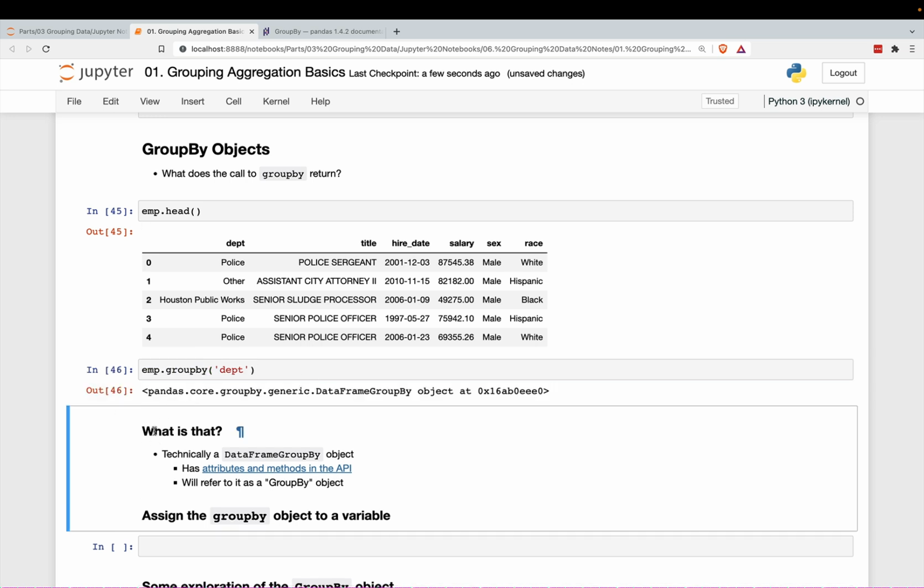There is no data over here that we see. It's just a generic object representation that Python uses, and here is the name of the object. It's technically called a DataFrame GroupBy object, and there actually are Series GroupBy objects as well. It's really not important to know this object name at all. You don't really reference it very much. It's not typical to just use this object itself, but I wanted to show you that it does produce something.